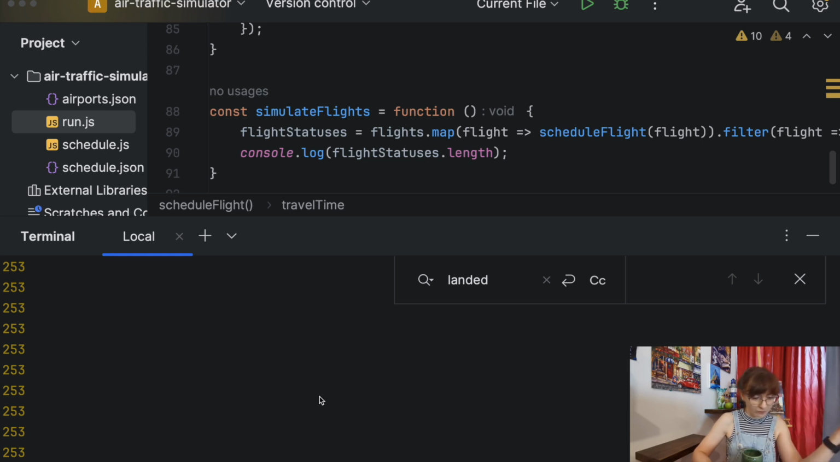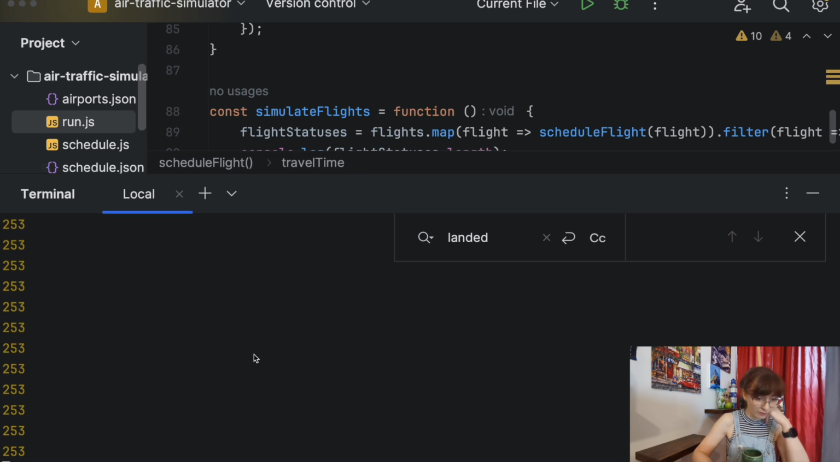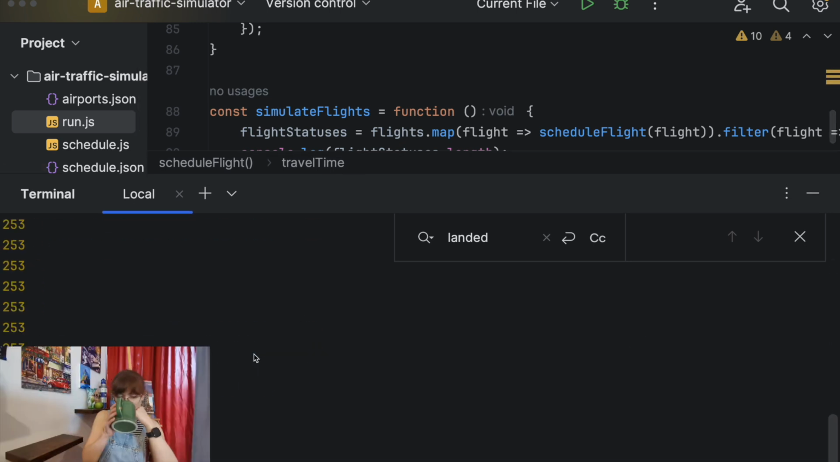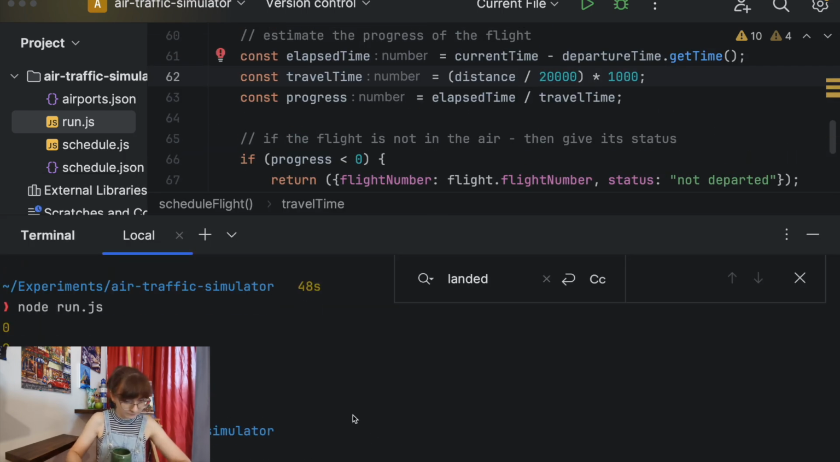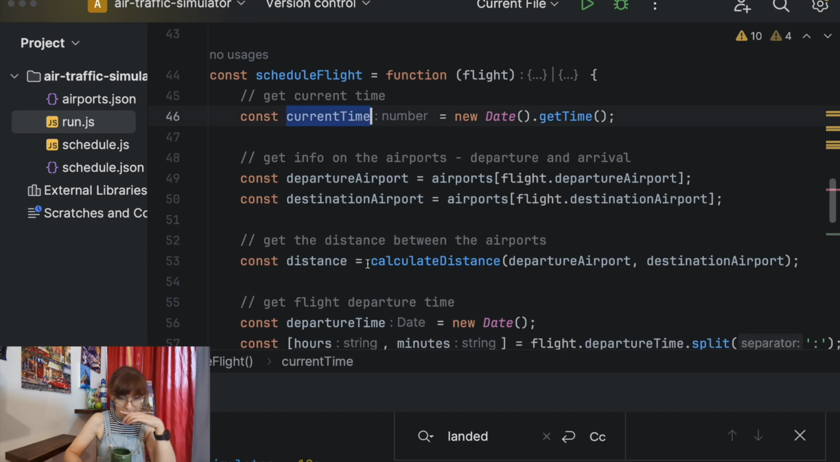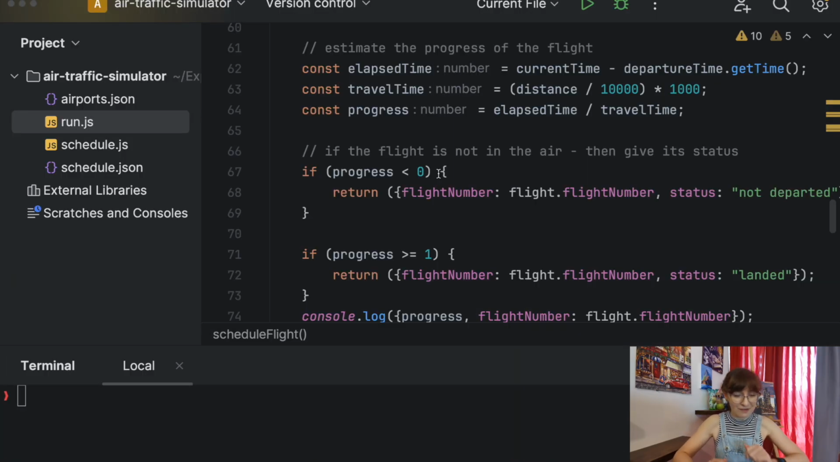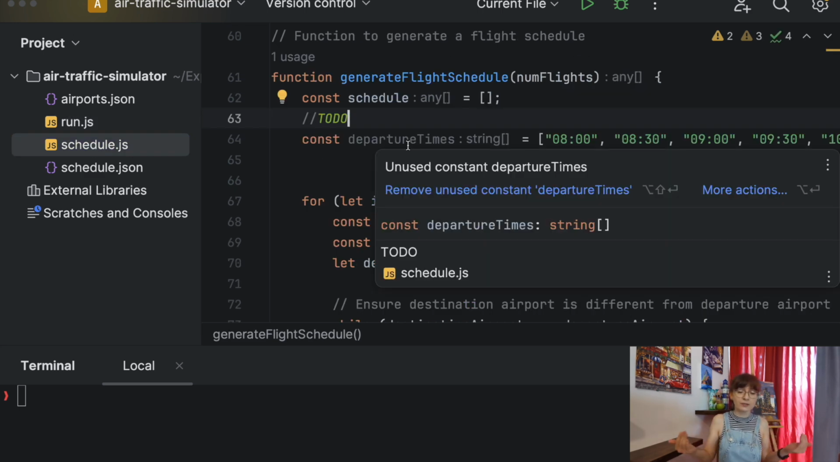I don't know, probably we need to wait for a bit of dynamic for some airplanes to arrive, or maybe there is a bug somewhere. I think I found the issue. So luckily it's not related to the calculation of the positions of the airplanes, but rather it is about how I schedule the flights.